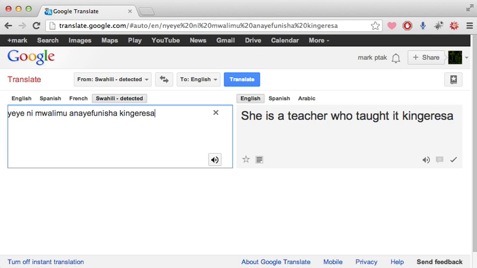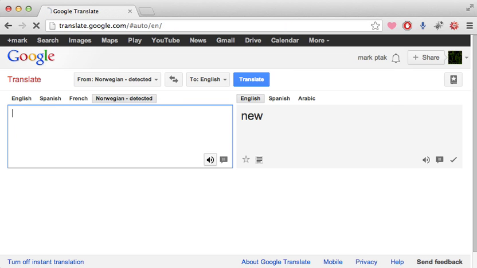Interesting. Kingereza is English. Going to finish up here in a second. Some different words I could go back and forth. So Google Translate, and what's called machine learning, is just one of these packages. This technology moves very quickly.